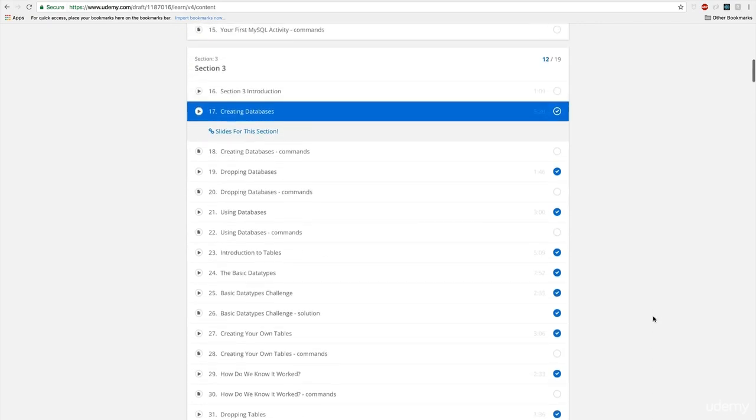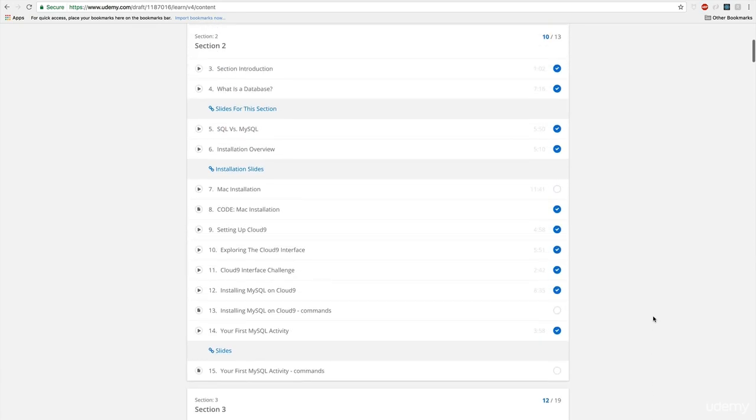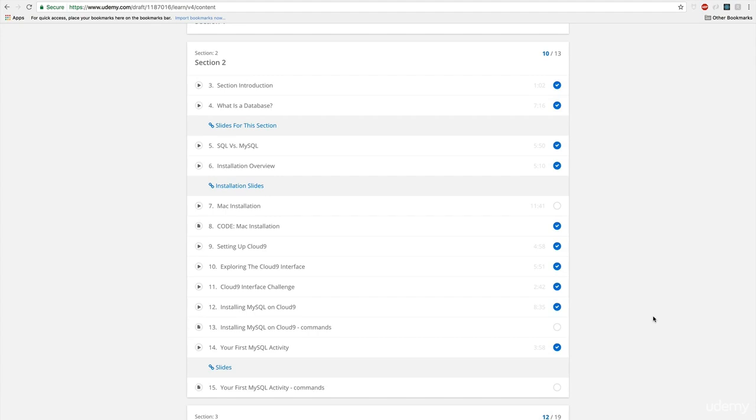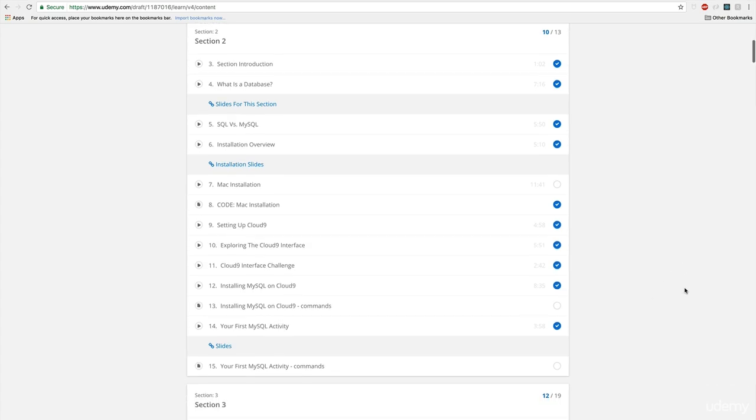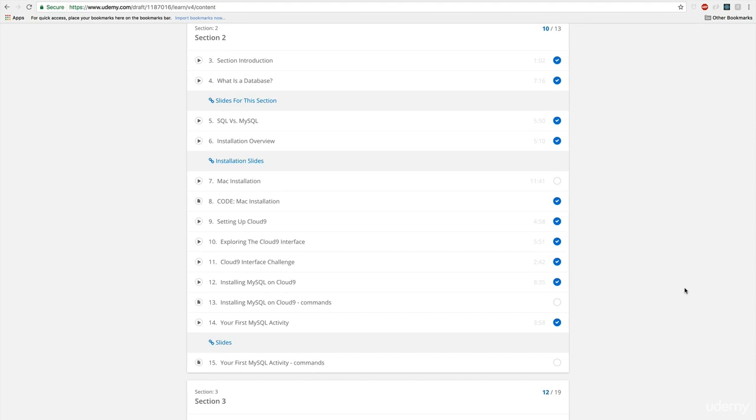So the next section is really focused on setting the stage for what MySQL is, how it compares to other databases, what makes something a database, what's SQL compared to MySQL, and then we shift focus to installing. So by the end of that section, you'll have your own copy installed.